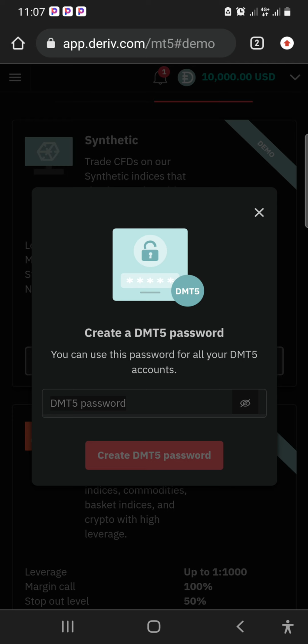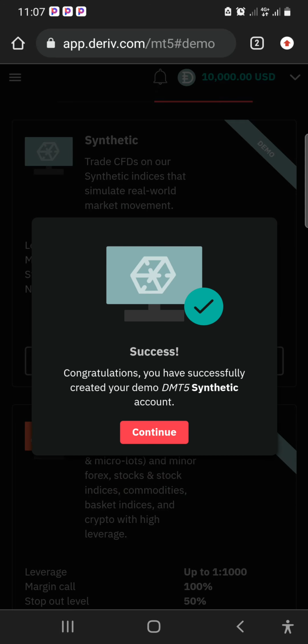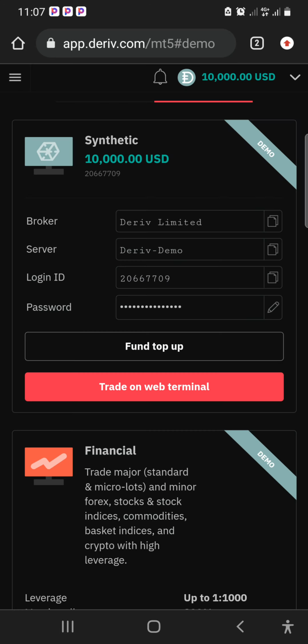So create your demo account DMT5 password. This DMT5 password is the password you'll be using to log in to all of your MetaTrader. I'm going to show you or explain what I'm trying to say. It is the password that you're going to be using to log in to your MetaTrader 5.